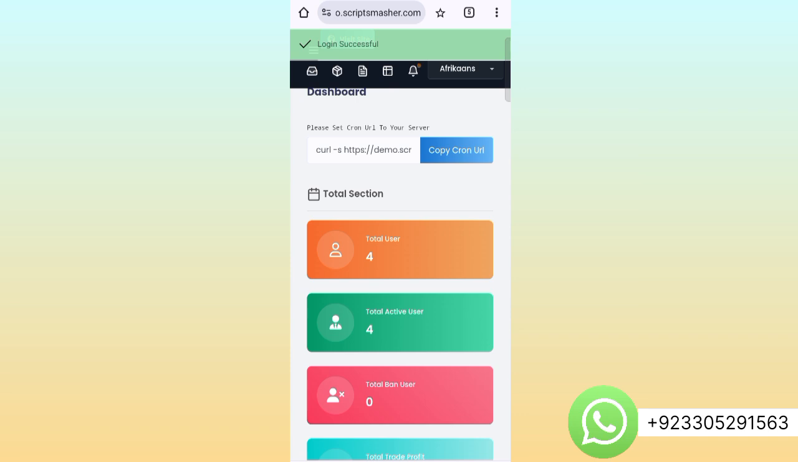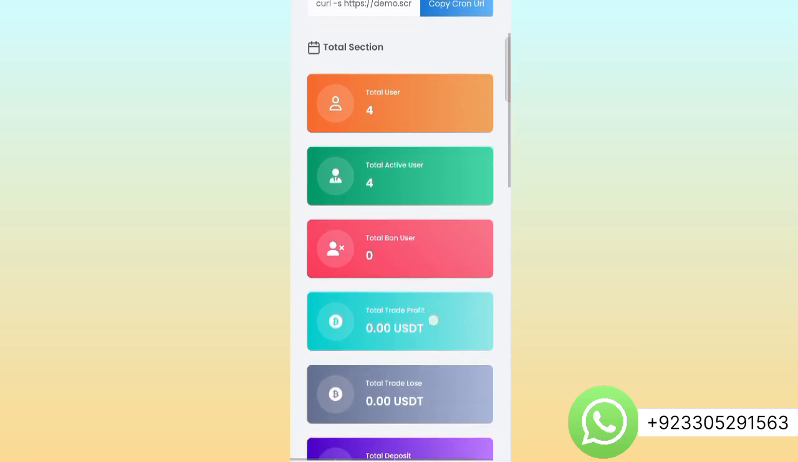Now this is the amazing admin panel of this website. So you can see that we have successfully logged into the admin panel of this website. And from here, we can completely control this AI trading investment website. It's easy to use. It's a total graphical user interface. You don't need any coding knowledge to control this. Similarly, you can control everything from here.